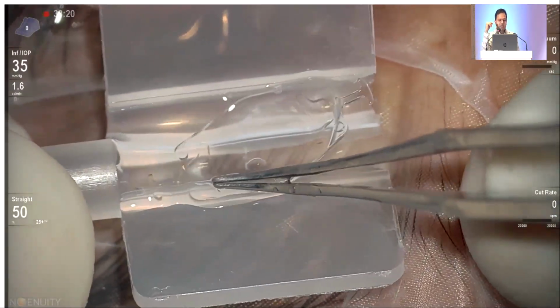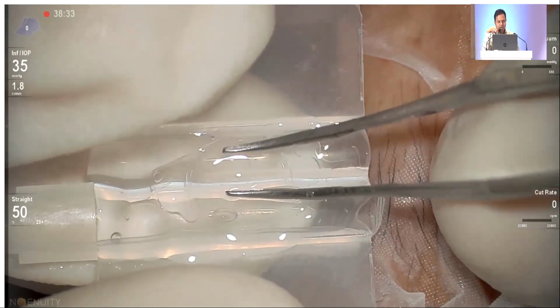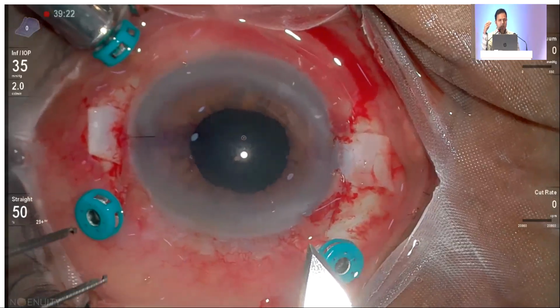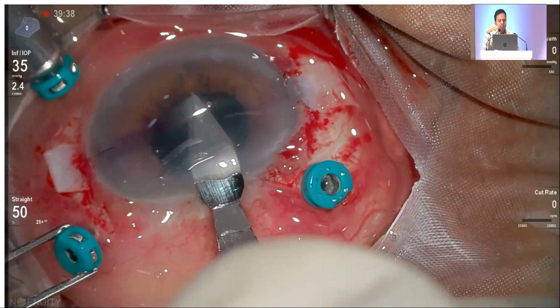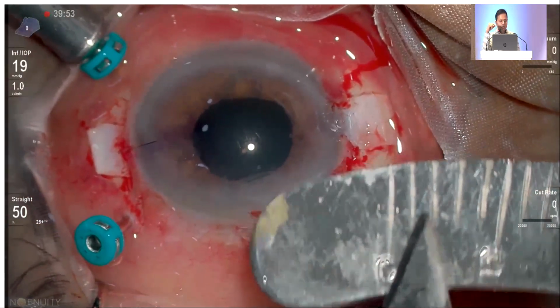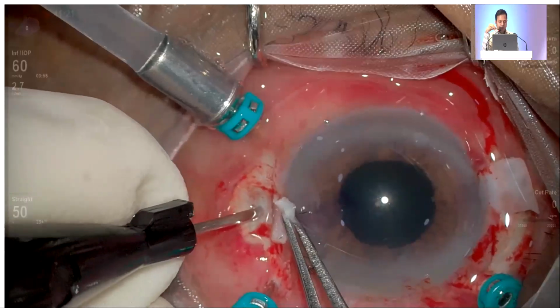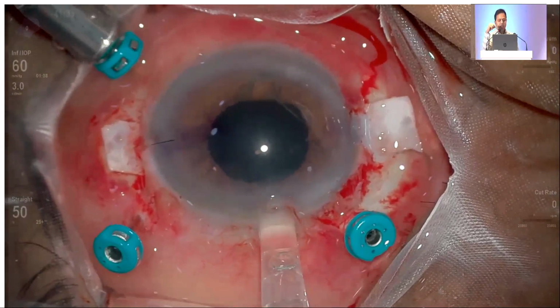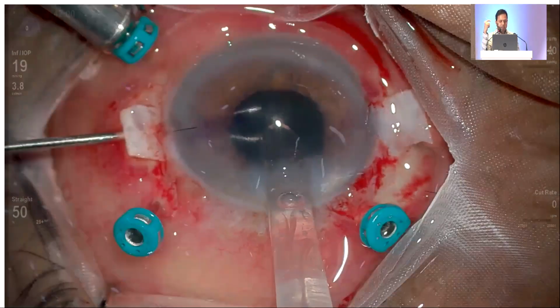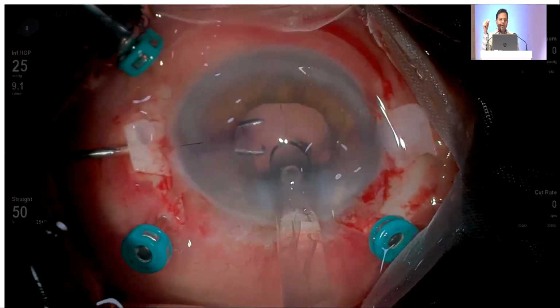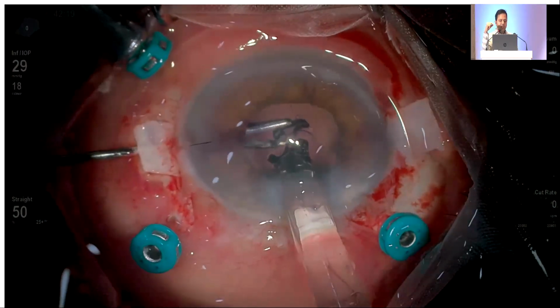So it has a T-shaped haptic, it is a hydrophilic lens, a foldable lens, which is an advantage. Either you can insert it superiorly or temporally. This is the relatively older video. Nowadays, we are using temporal injection, and a 23 gauge needle also can be used instead of a 23 cannula.